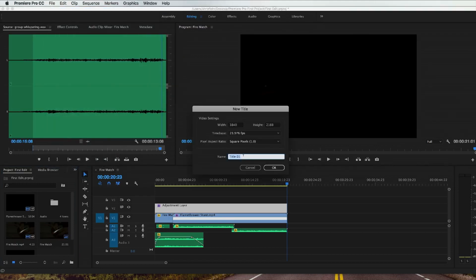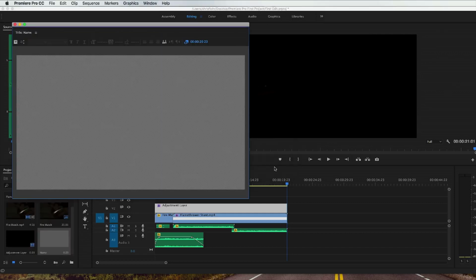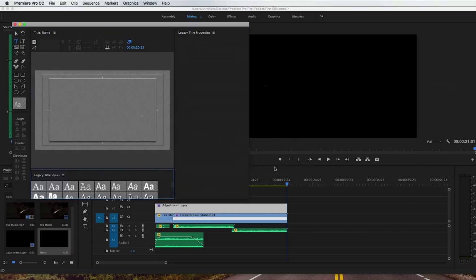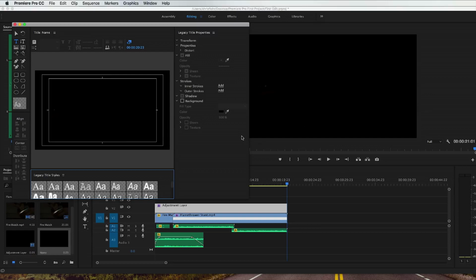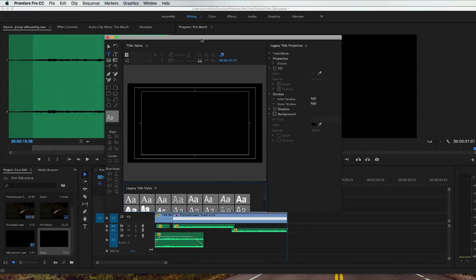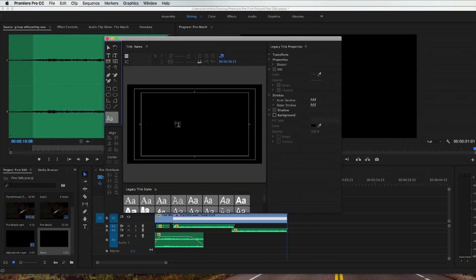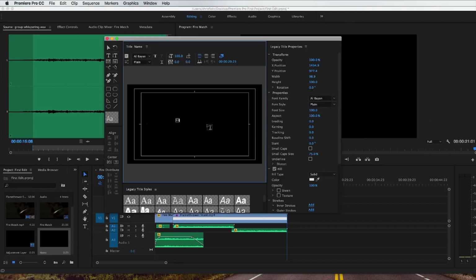You can name it whatever you want. For this example, I'm just gonna write down name. Hit OK, and the new title window will appear. Here you can create a new title, you can modify it, you can adjust it, you can do whatever you want with a title. So make sure your type tool is selected, click anywhere, and go ahead and write down your name, or whatever text you want to use. We're gonna increase the font size by dragging this part a little bit to the right. I think that looks alright.